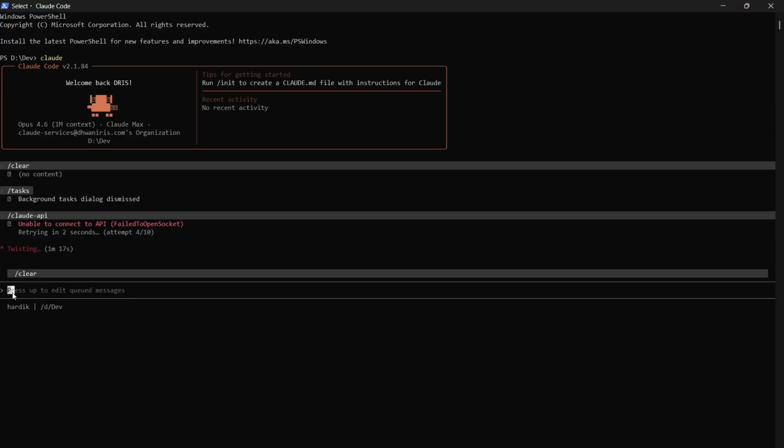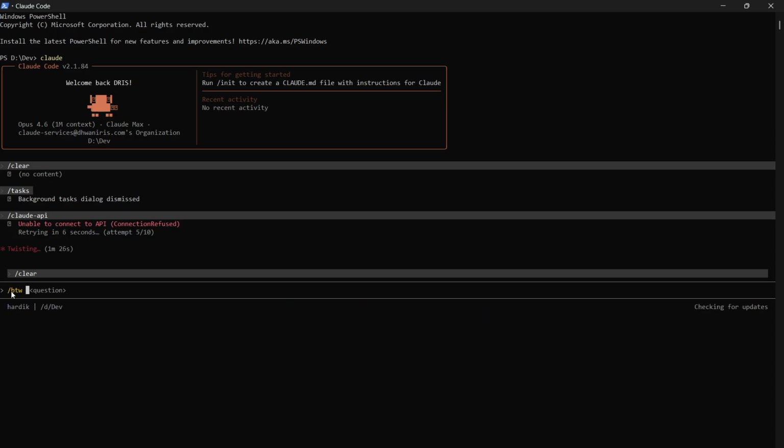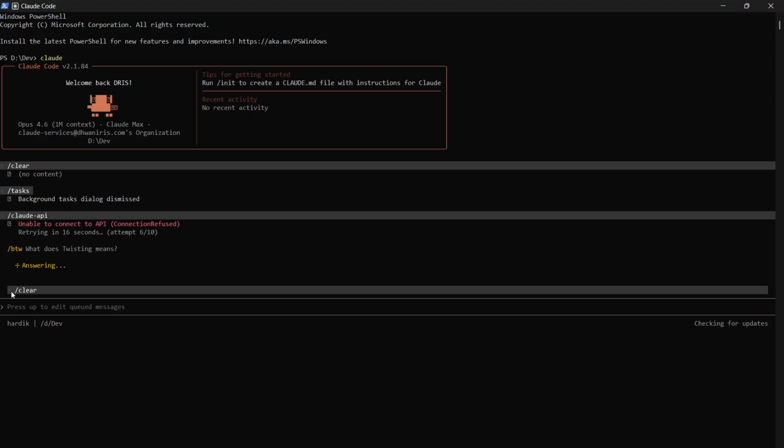So what I can do is, instead of waiting, I can simply go to a new terminal line and then type in a forward slash and then BTW, and then I can type in the question. So for example, let's say, and then I can simply hit the enter button so that both of my processes are running parallelly.